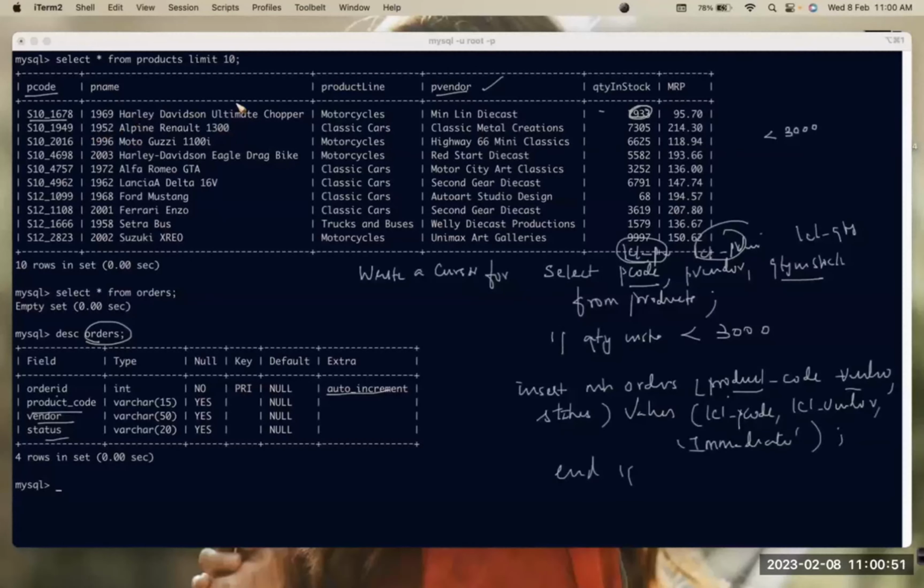So this is what we want to do. Write a cursor to read the records from the product table one by one. We don't need to read every column. We need to read the P code, vendor, and quantity. Check the value of quantity. If it is less than 3,000, put an entry into the orders table, right? These values should go into the orders table. Are we clear with what we want to do? Yes, ma'am. Can you write it?